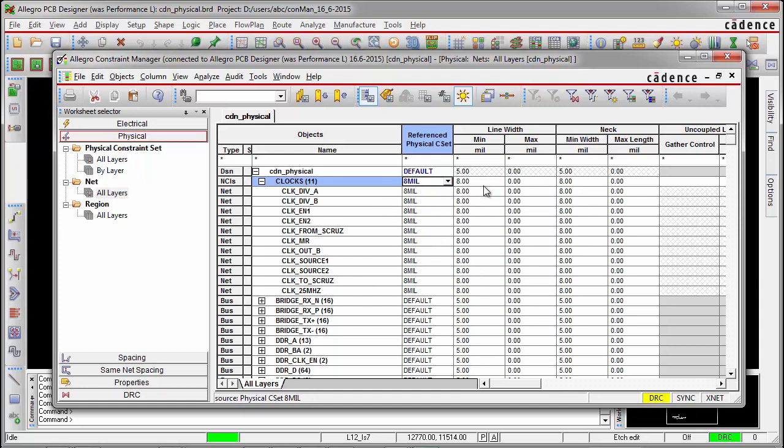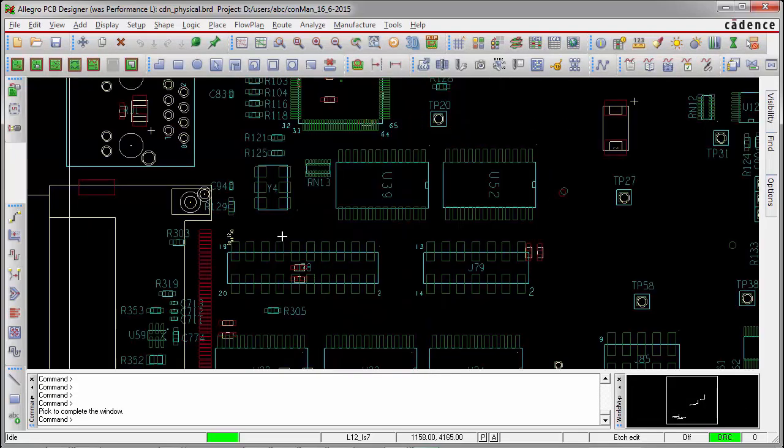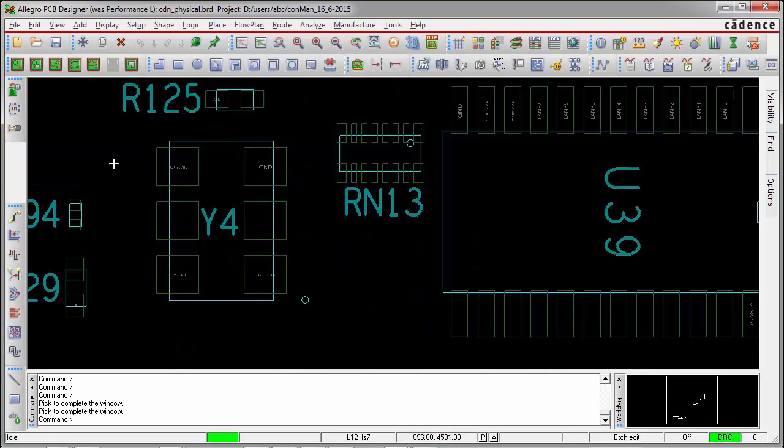You can see now it's got an 8mm line, 8mm neck. Everybody else has the default, which is 5. Let's see if we can see this actually work. I know that pin 1 over here, pin 4, of this part is a clock net. So I'll do an add connect.